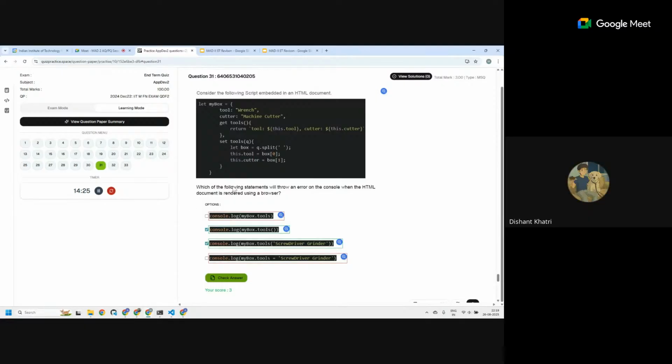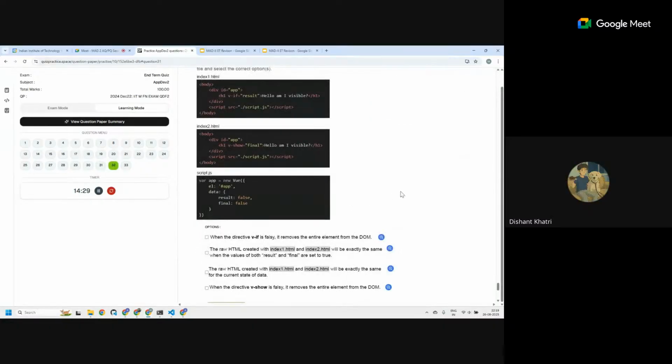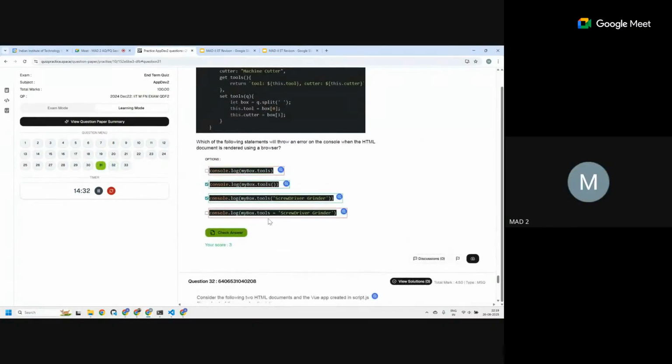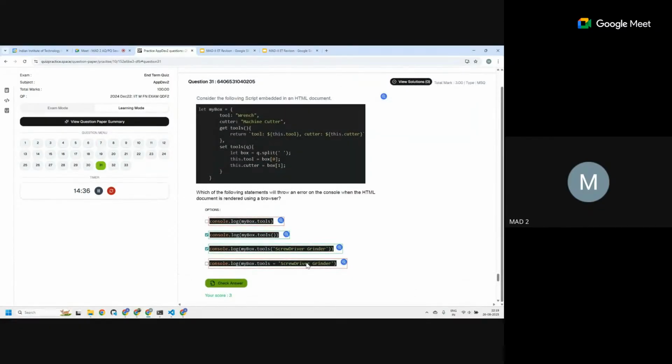Sir, can you go to the next question? 32. Yeah. Okay, just before that, is this clear? Why would this not throw an error? This will not throw an error because this is how you trigger a setter. This is the syntax to trigger this set tools. For setters, we always use an equal sign. Okay.